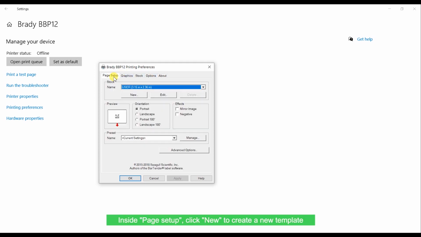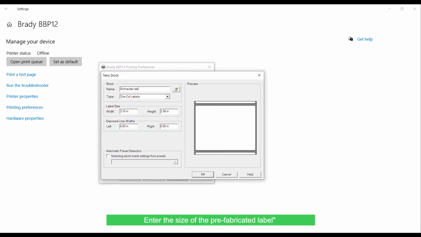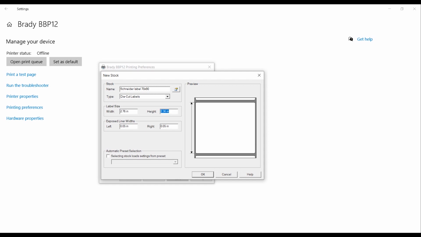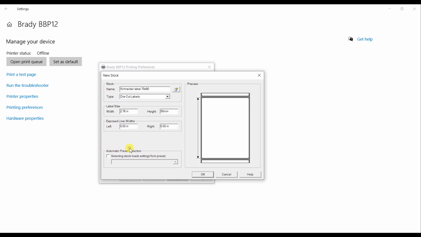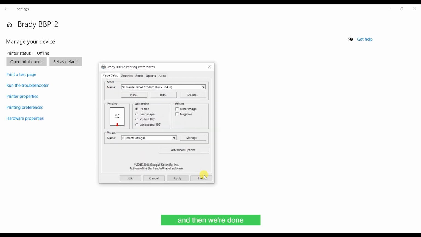Inside Page Setup, click New to create a new template. Enter the size of the prefabricated label, 70mm width and 90mm height. And don't worry if the size is converted to inches. Click OK to save the new template, and then we are done.